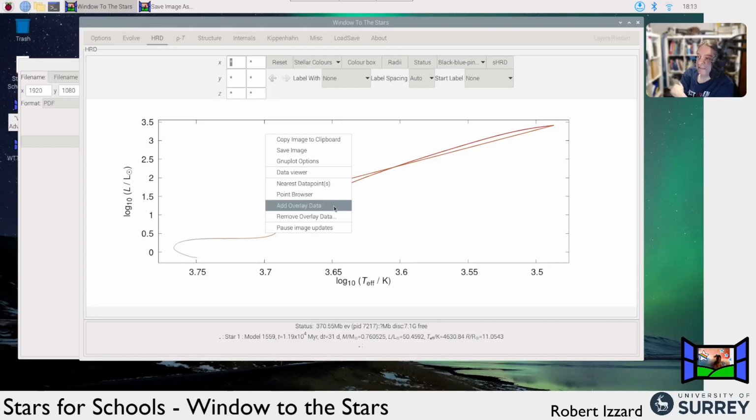You can add data to overlay on top of this. So should you want to put some images on there, for example, observed stars, you could put points on there should you also want to.